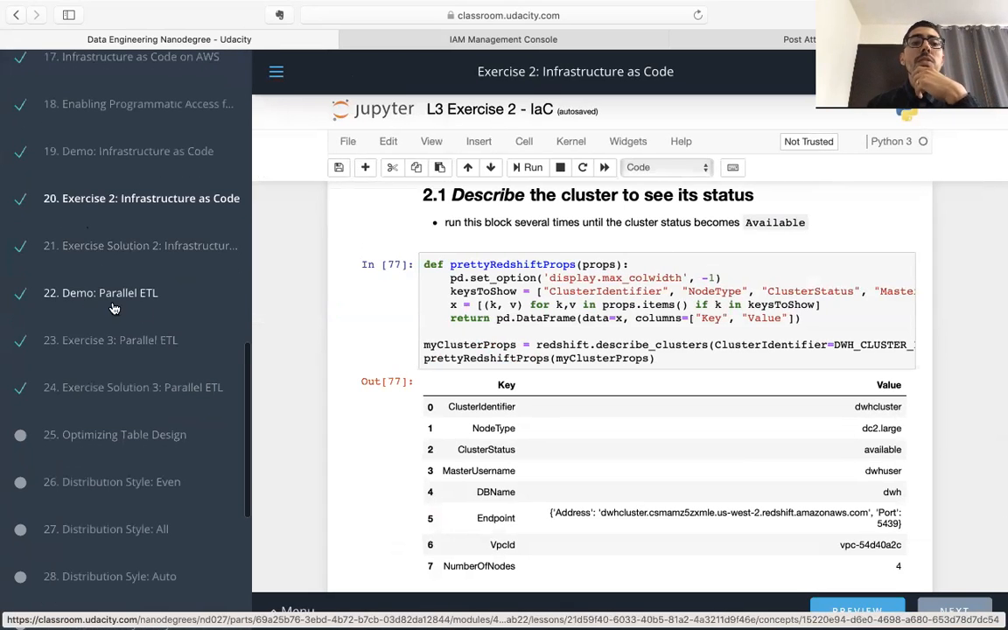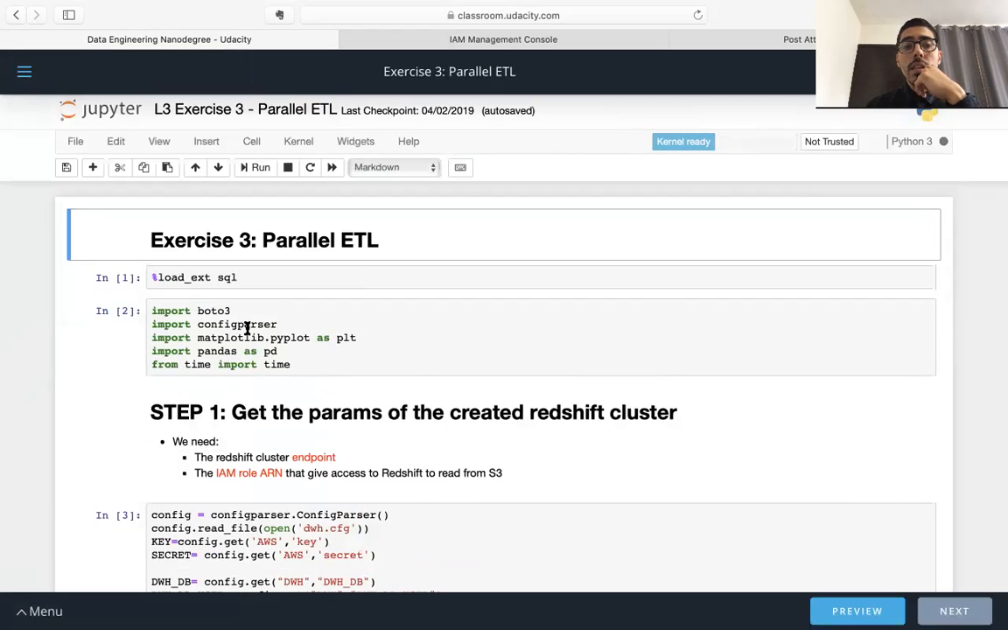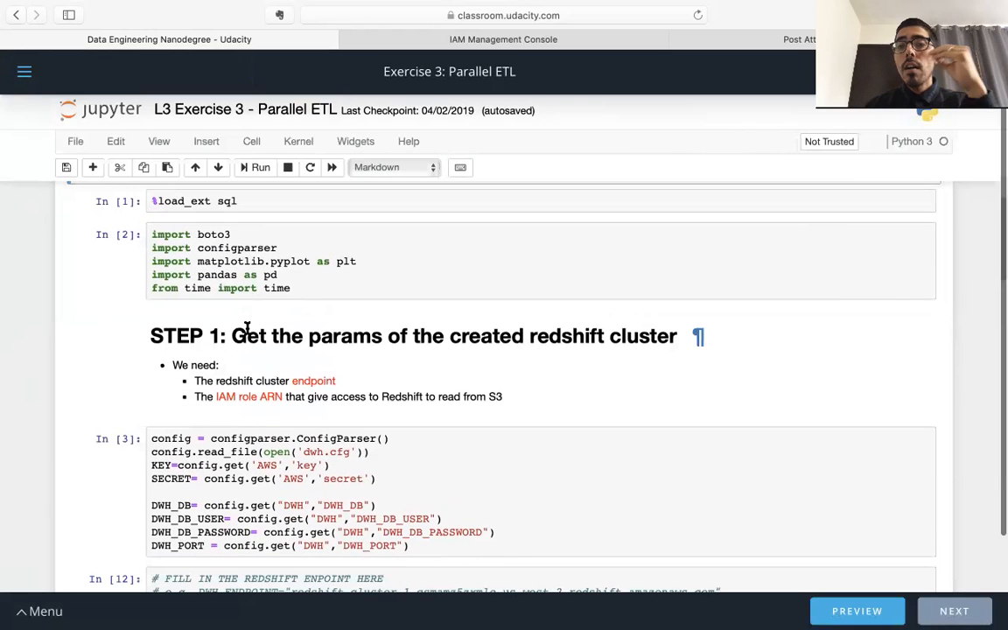Then there's another demo about parallel ETL. So basically, in parallel ETL, what we do is we're going to load our different tables or documents.